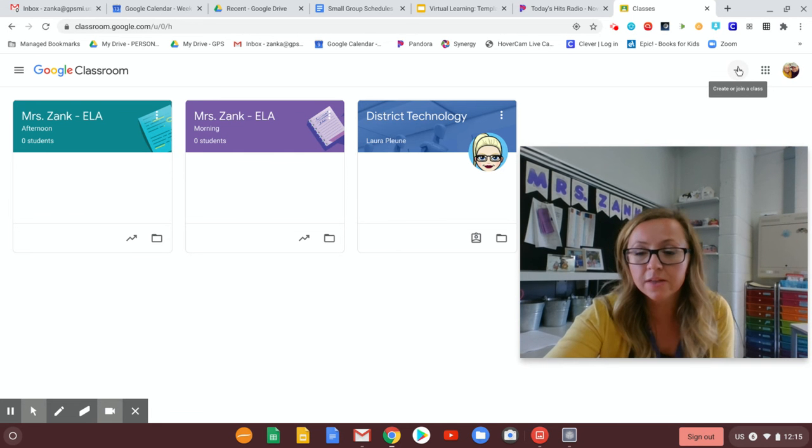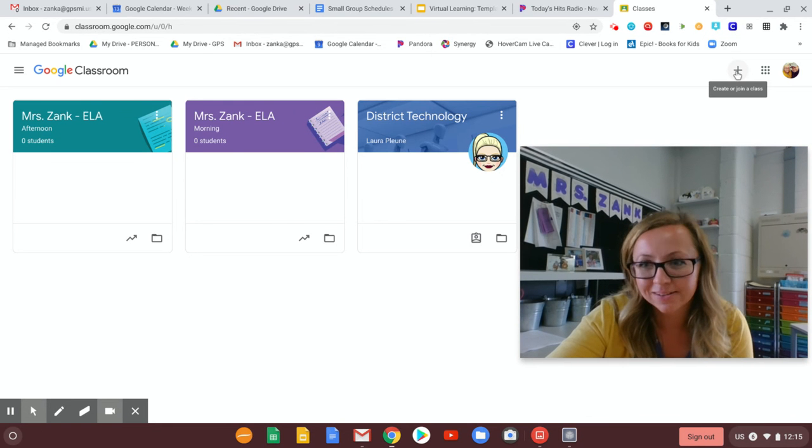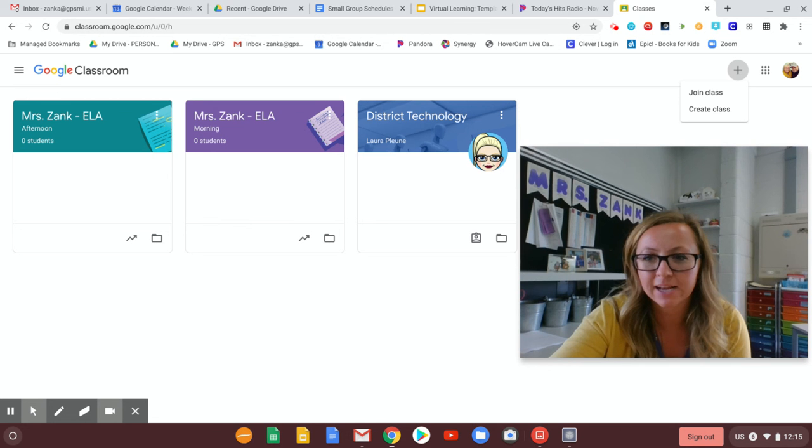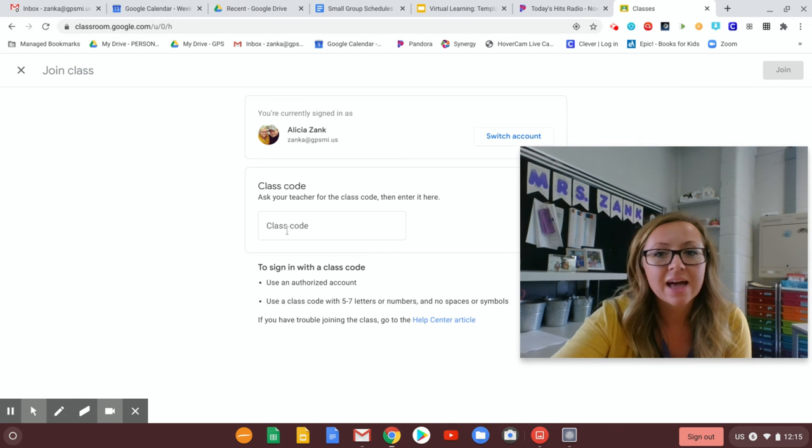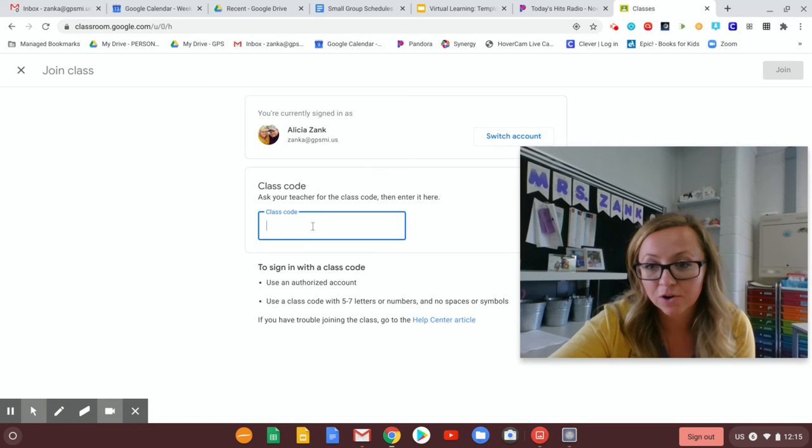So right up here in the upper right-hand corner, you'll see that there is a plus sign next to the waffle, and it says create or join a class. Yours might not say create. I'm on the teacher side of it. So you're going to click the plus sign, and then from there, you'll click join class. And at that point, again, yours might look a little bit different than mine, but at that point, it's going to prompt you to type in your class code.